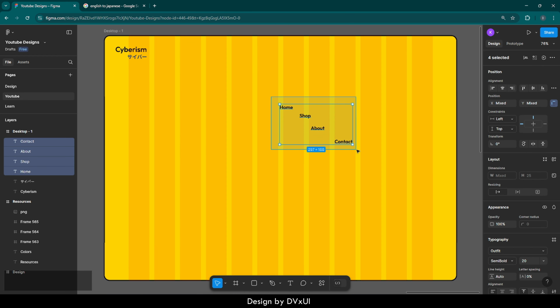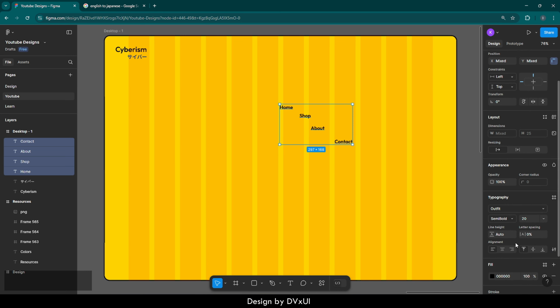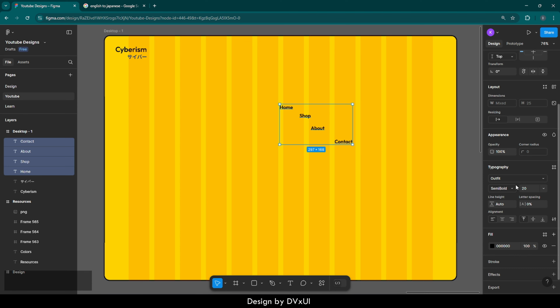Now let's select all of these. Firstly, let's tackle the appearance of this text. And for that, let's go to typography again. And from here, the size is good, which is going to be 20, but this is going to be medium font weight. So now this is perfect.